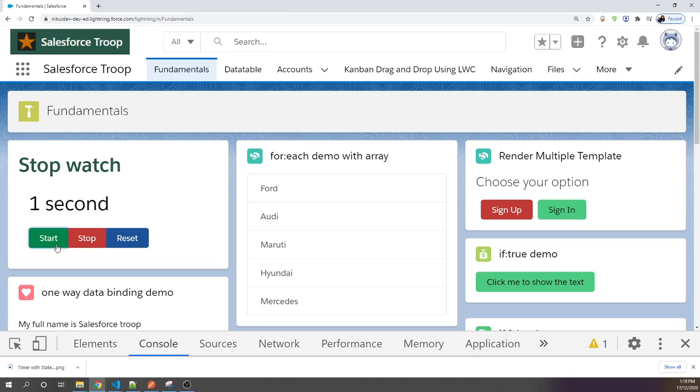I click on start. Started with 1 second. Now if I click stop, it should stop immediately there itself. And now if I click reset, it should be reset to 0 again. So now we have tested all functionality.